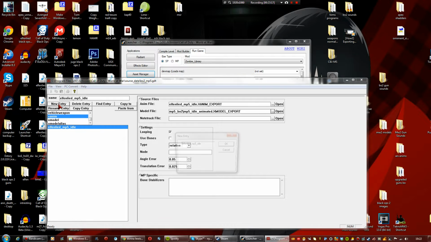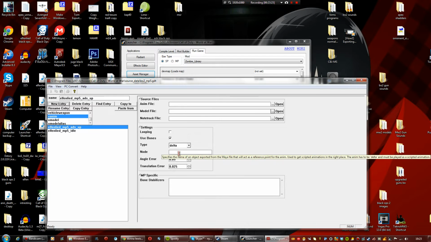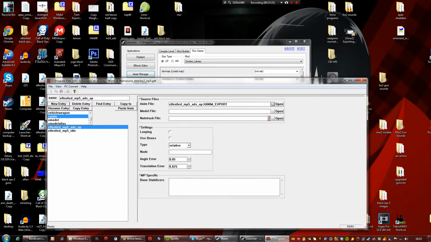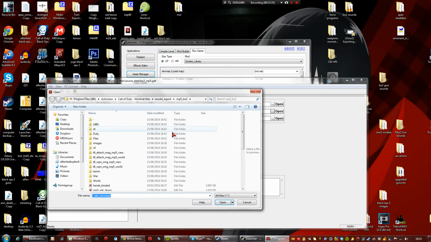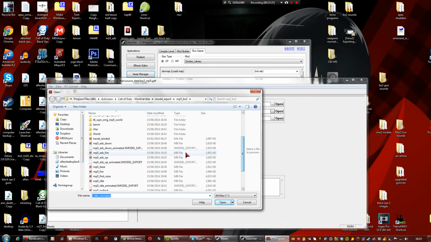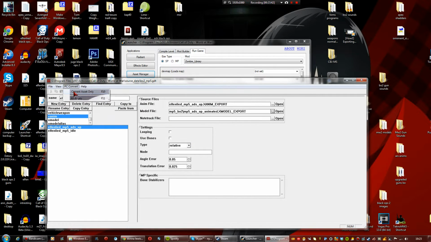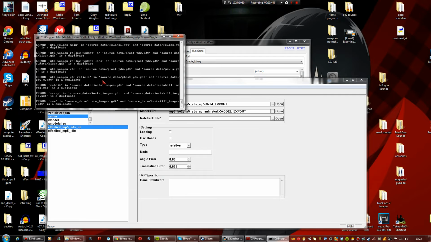And then we do the same for ADS, so ADS up, and we're going to make that relative as well. And ADS up. And this is where the different bit comes in. You obviously pick the ADS up animated model, and then PC convert that.